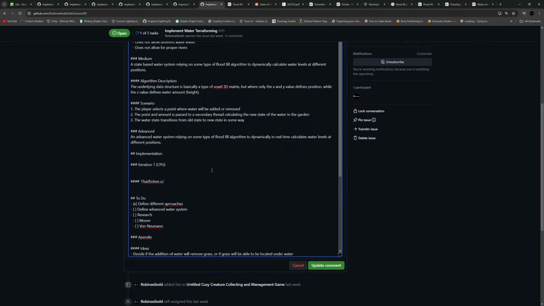But in our case, we have 2-dimensional textures that represent a point in the world in the X and Z direction, and I'm gonna hold there for ads. We're gonna let the ads play.